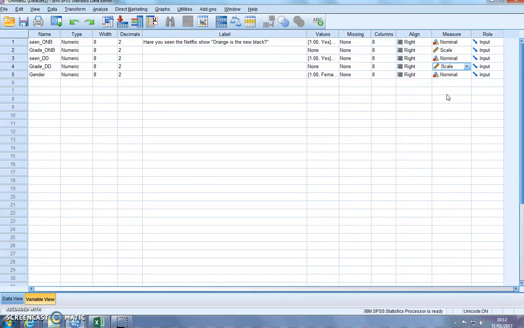1, 2, 3, 4, 5, 6, 7, 8, 9, 10. You can order them. There's a hierarchy in it. 10 is higher than 1. And the difference between two grades is always the same. The interval is consistent. The difference between 5 and 6 is the same as the difference between 3 and 2.